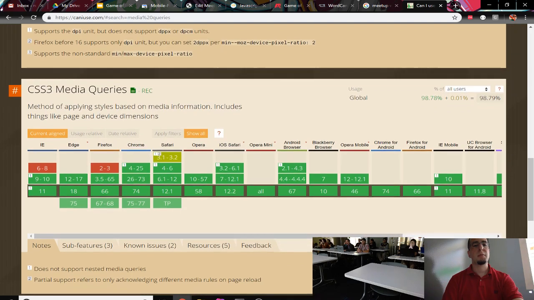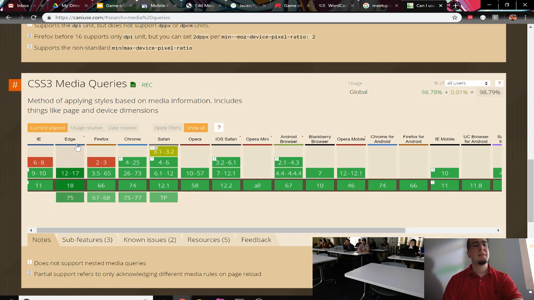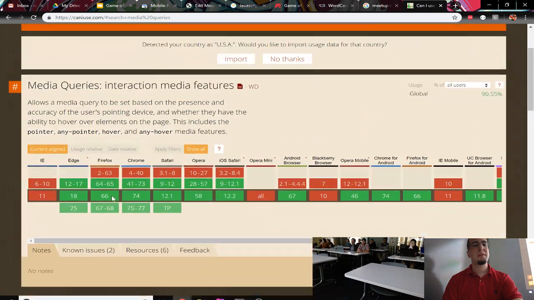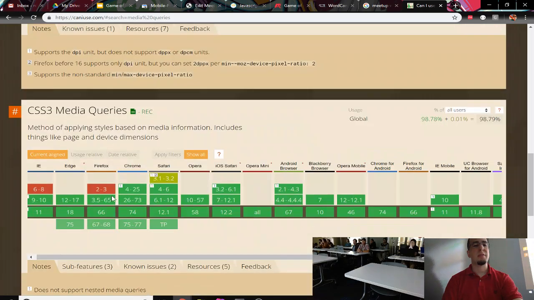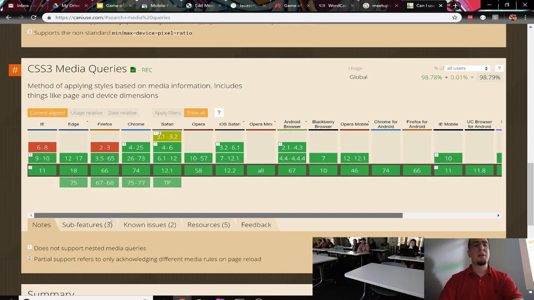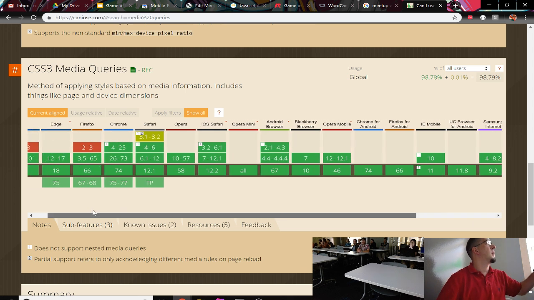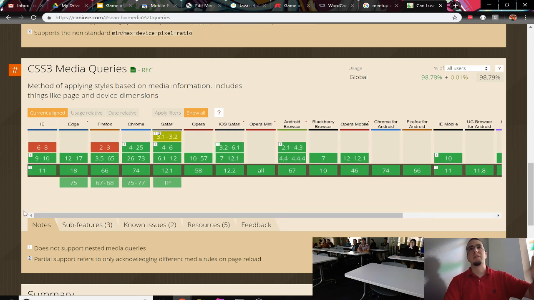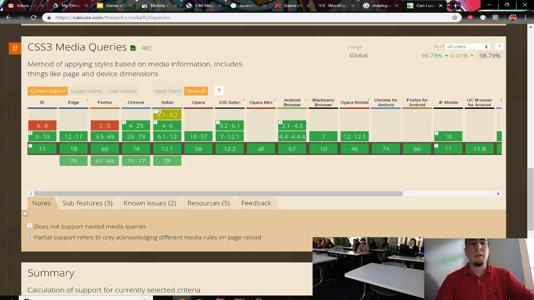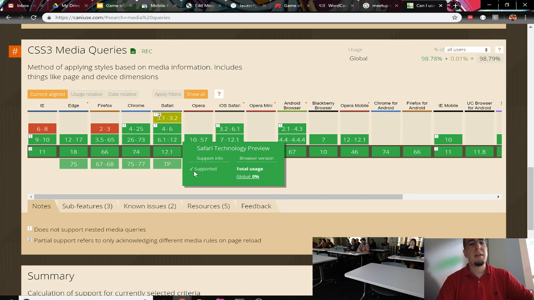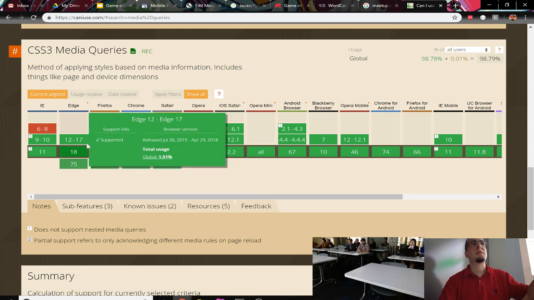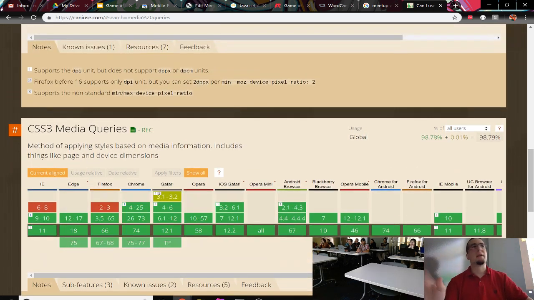Yeah, I think this is what we're talking about right here. I was like, wait a second, what is this up here? Interaction media features? I guess I don't understand what these different categories of media queries are. Anyway, what we're talking about is this. And as you can see, it's green across the board. So this is not brand new bleeding edge technology for those that are wondering. Yeah, 8 did not include it. That's good to know. So 9 and up. Not that it matters anymore, because if you're using 9 still, well, you're probably not here.